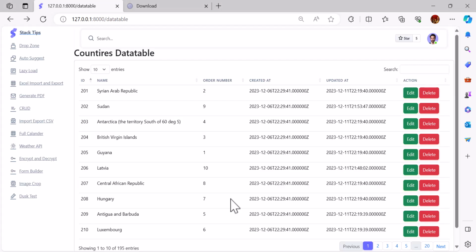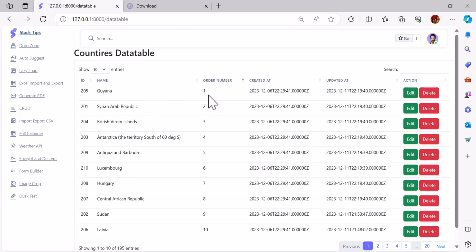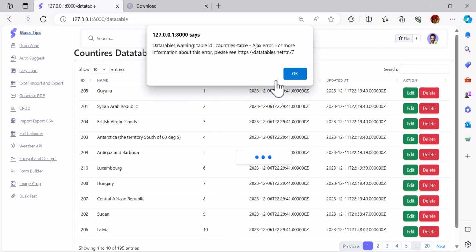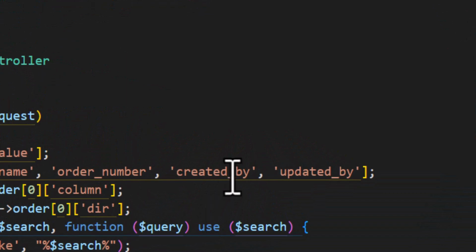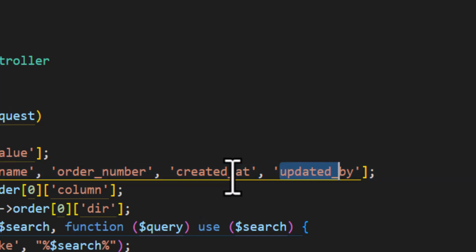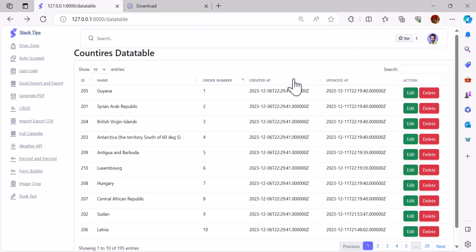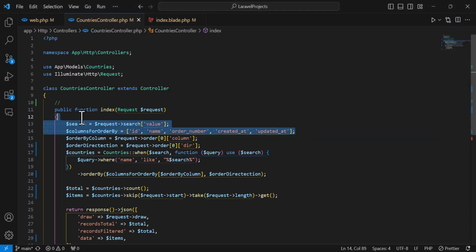Okay, now let's go back to our project and click name. As you guys can see, it ordered based on name. If I click order by number, it will order based on the number. Same for created at. Okay, I misspelled something here maybe. Created at and updated at. Okay, let's go and click back. Yeah. Let's click the ID also. Yeah. So this is how we will create order by in jQuery data table and Laravel.